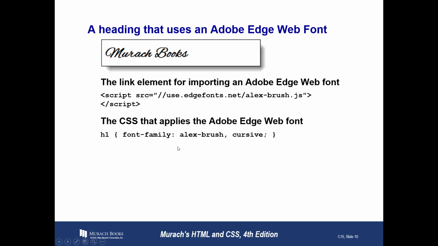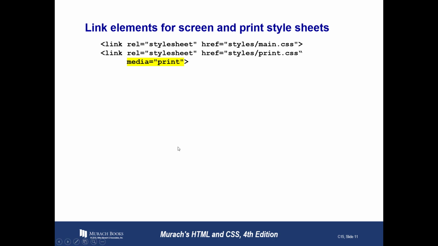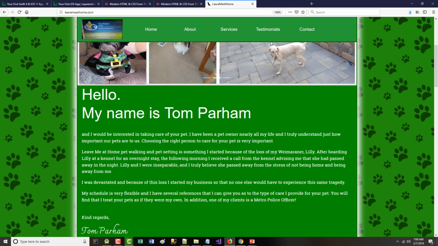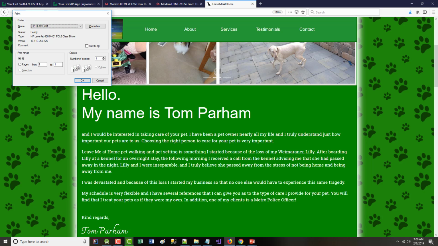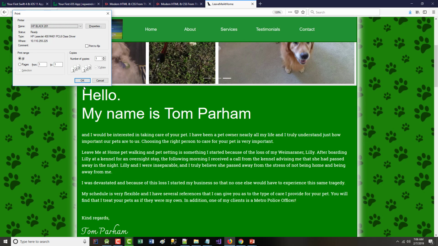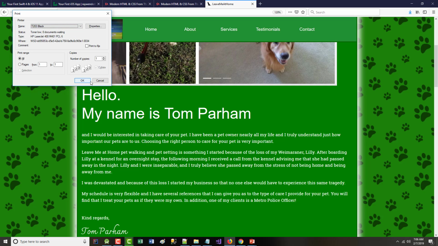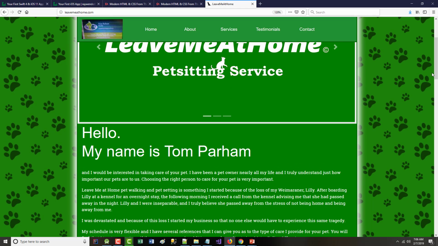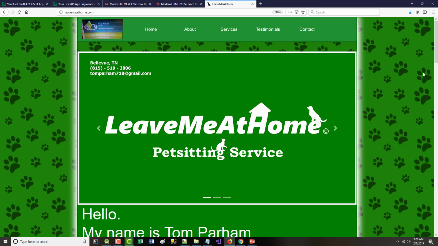All right. So let's talk about linking elements for screen and for print styles. I'm going to show you this as an example. The website that I just showed you a minute ago that was done for my friend Tom. If somebody decides they want to come in here and print this out, I thought it would maybe show me a print page, but it looks like it's not going to. No, it's not. But what's going to happen? Think about this. If I decide I'm going to print this out, what do I want to see?